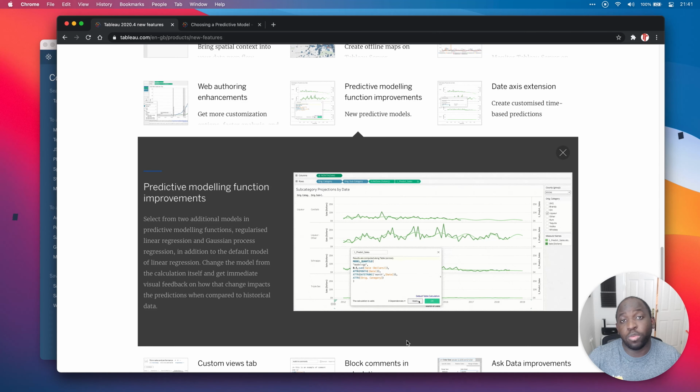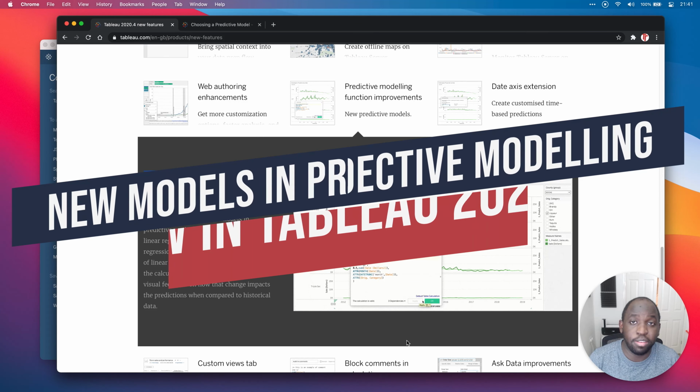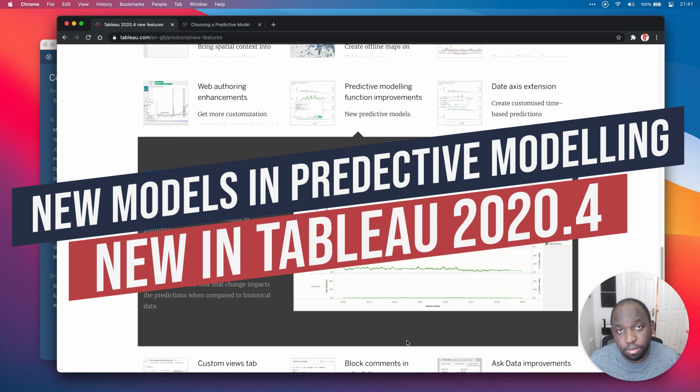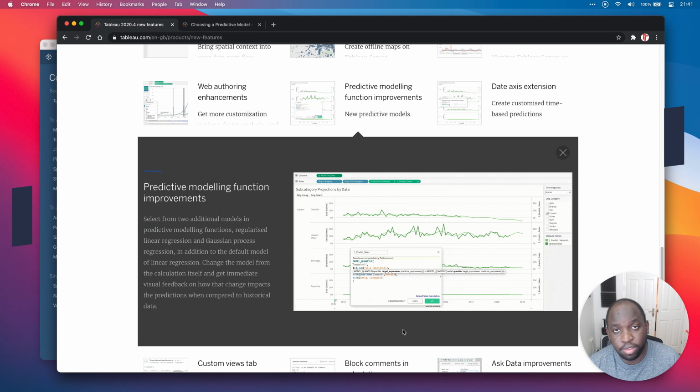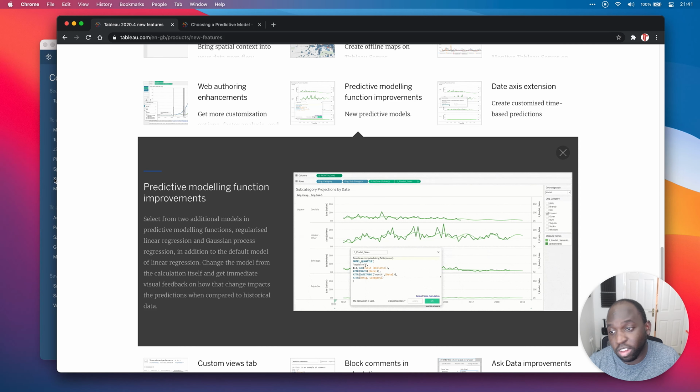Hey, it's Tim here, and in 2020.4, Tableau have added the ability to now work with different predictive modeling functions inside of Tableau Desktop and the browser as well. To show you this, I'm actually going to start off in Tableau Desktop.